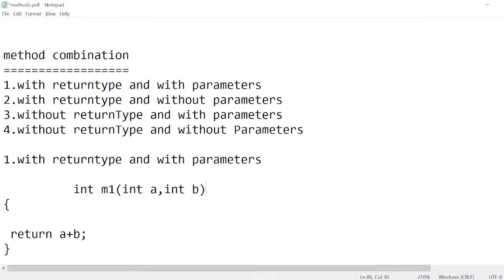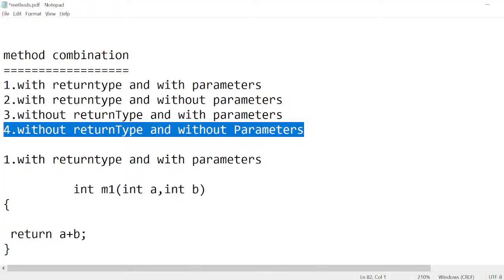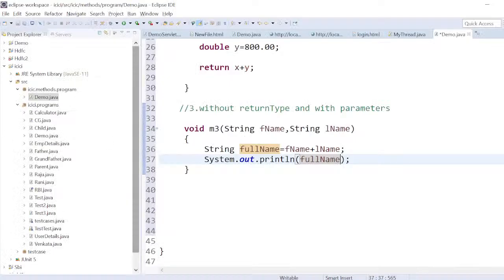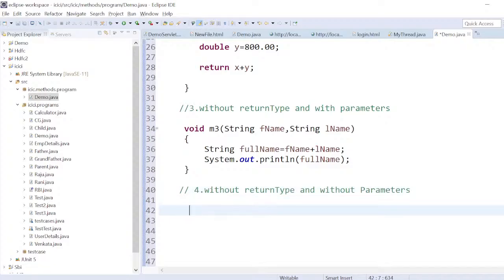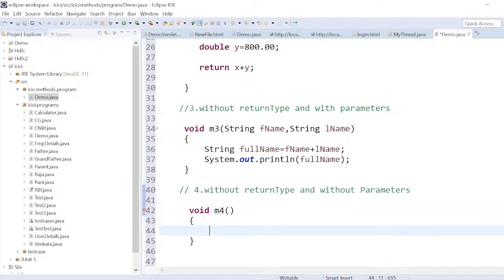Now come to here. Go to the fourth combination. What is the fourth combination? Without return type, void, without parameters. For a method without return type and without parameter, normally you can directly take a sysout statement and then print the message. Hello, that's it.